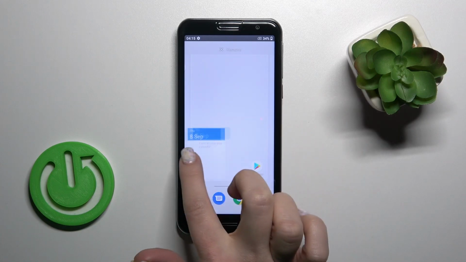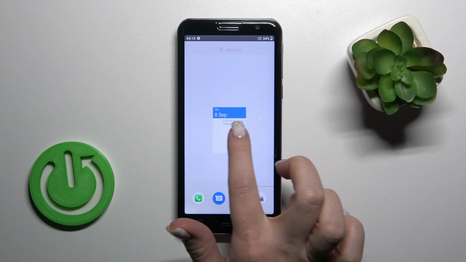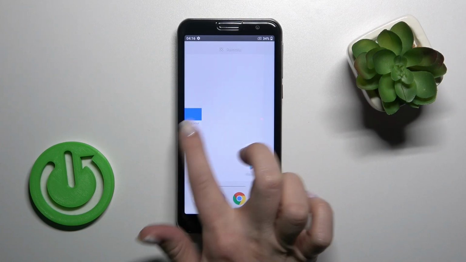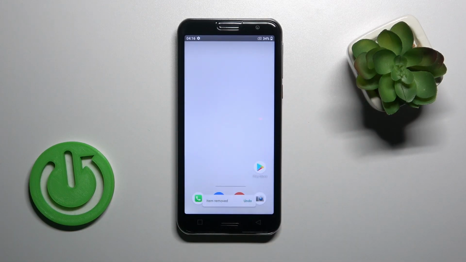And if you want to move the widget here on the screen or between the screens, or just to create the new screens with a widget, you should just hold it and drag it this way. And to remove it from your home screen, you should just hold it and drag it to remove icon.